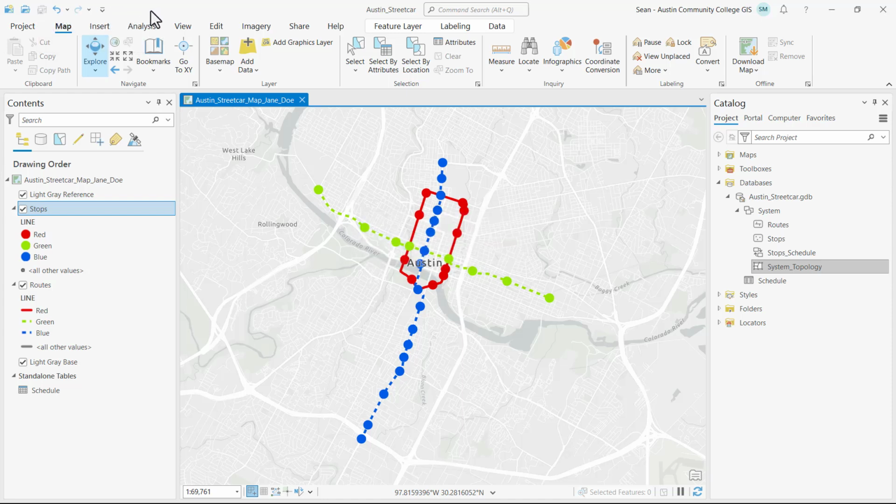Now you need to refer to the statement of work task 3D to perform your service area analysis. I'm going to advance the video and I'll catch you at the end of that task.